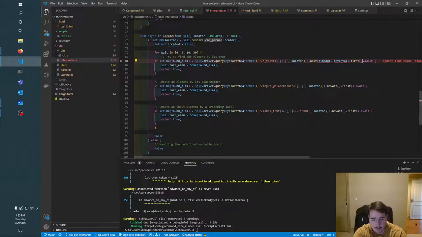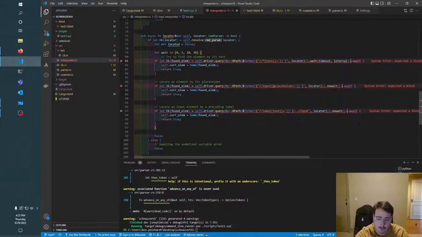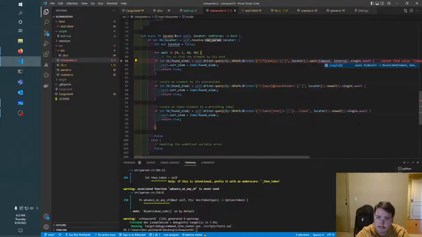Let's replace these with single. I think the reason we want to do that is if someone provides some text and we find two elements that have that text, we want to know which one they're talking about rather than just run the first one. We might change that decision.